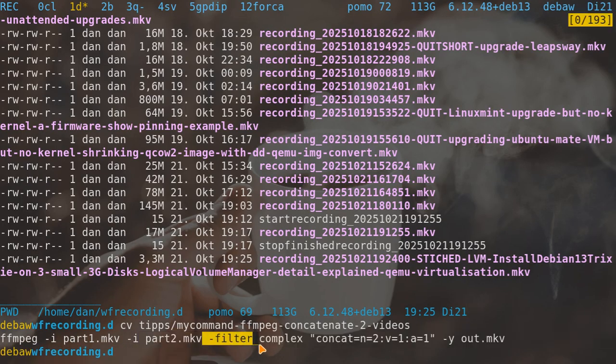Then -filter_complex, and then this specific stuff: concat=n=2:v=1:a=1. And this is very specific, and this part you have to change if you want, for example, to concatenate 3 videos. Then I think you have to insert n=3 there, I think so.